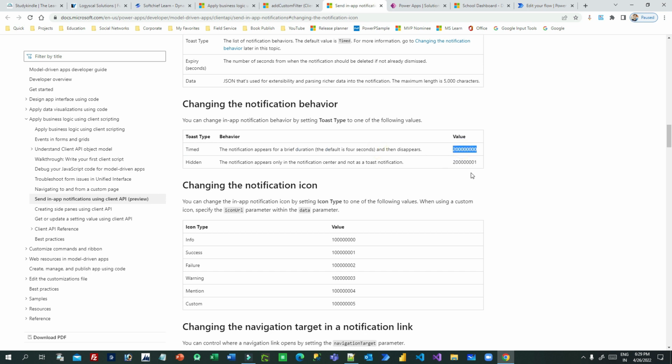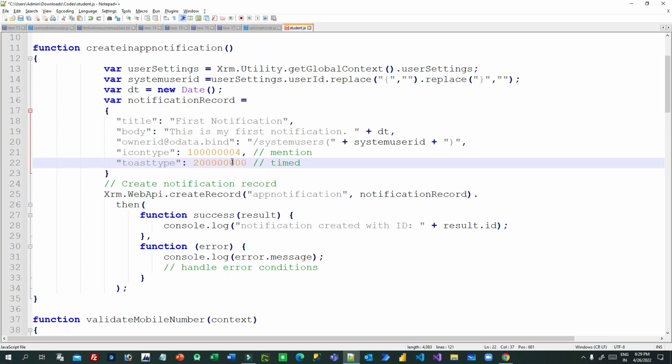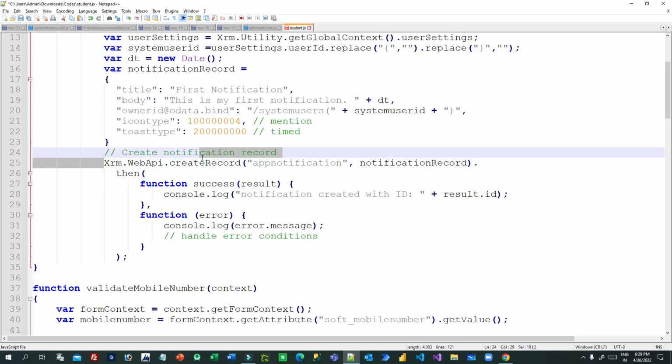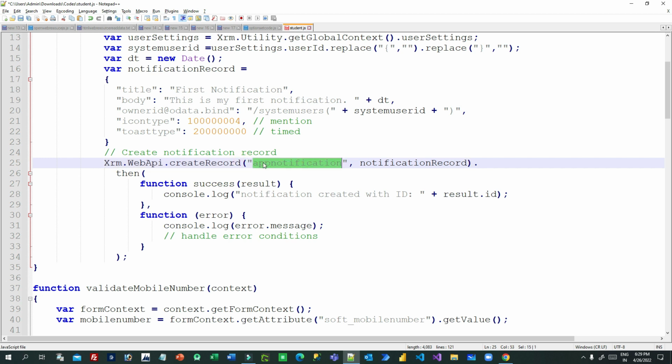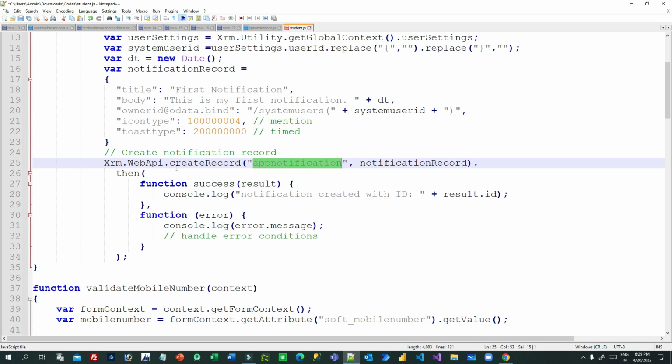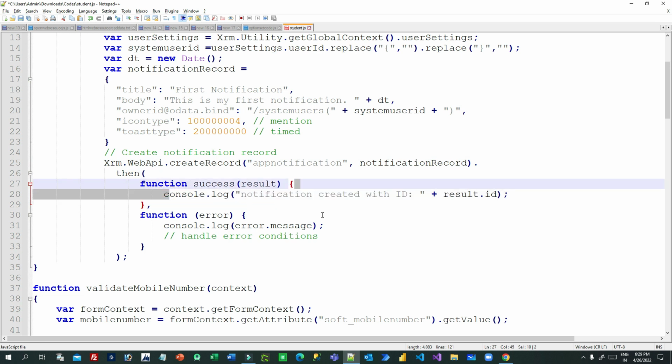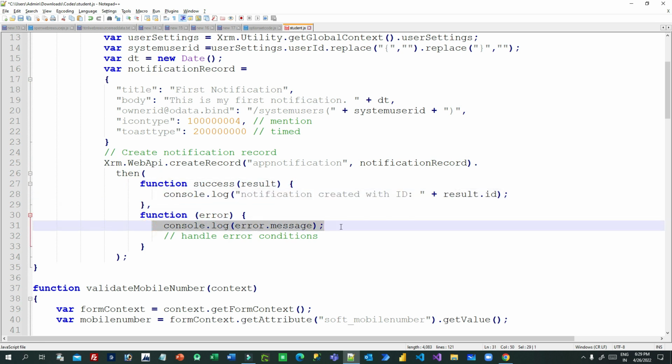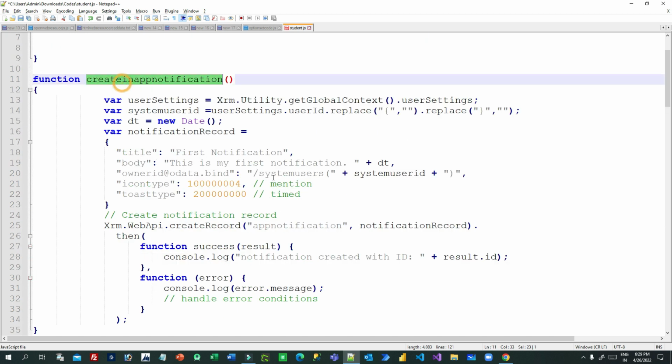If you use this one too. So let me copy this and use this one. So I want to display as a timed manner. Next, you have to use xrm.webapi.createRecord, and in here you have to pass appnotification as the entity name, because these notifications are stored in Dataverse as records in notification entity, right? So you can use createRecord, notification, and after success you can define something here, and if it is error you can console something here, right? So this method you need to call whenever you want to display notification, sample notification, right?